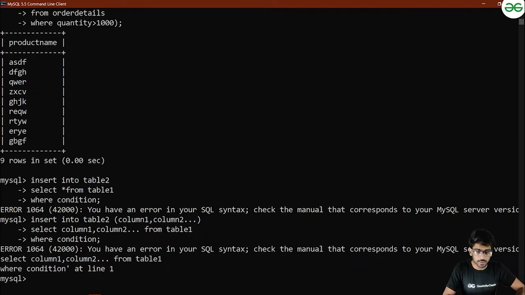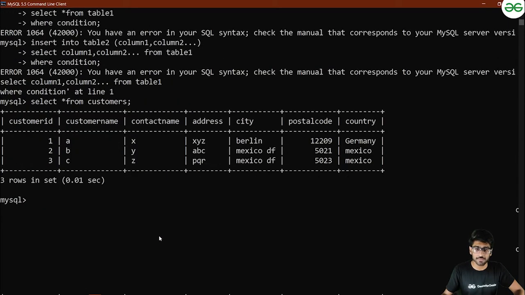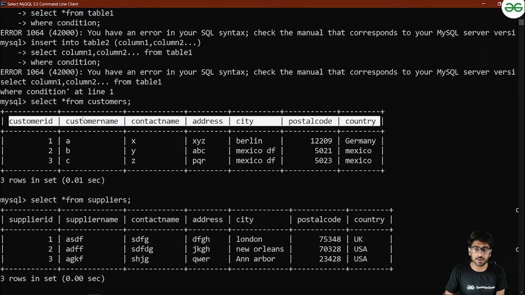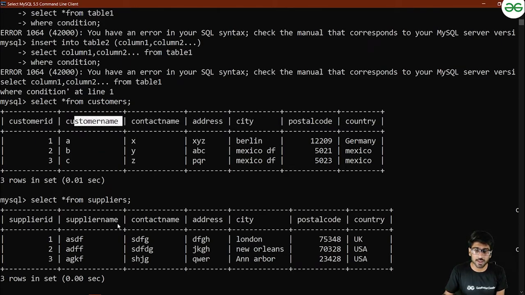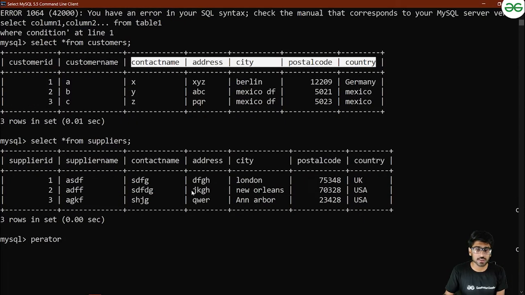So let us try to implement it using our two tables that we previously created. First, let me show you those tables. We have select star from customers, and this is our first table that we created. The other table was suppliers, right? So select star from suppliers. This is the other table that we created, and as you can see, most of the columns are pretty much the same. The customer ID and customer name are different, and the rest of the details like the contact name, address, city, postal code, and the country are pretty much the same in both of these tables, right? So we can implement our insert into select using these two tables.